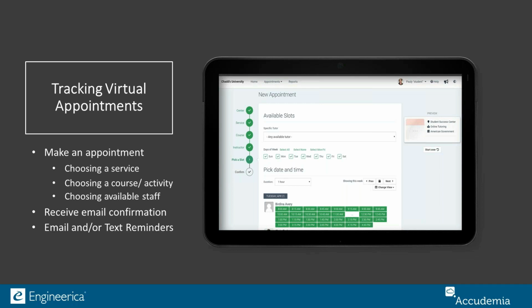Okay. Now, not only does the student get an email confirmation, but they also get an email reminder or a text reminder. In the email reminder, we've been putting the link for the student to meet with the staff member as well. For the email reminder and the text reminder, you can determine how many hours before the appointment starts the student would receive those reminders. So not only do they get a confirmation, but they also get an email and a text reminder.